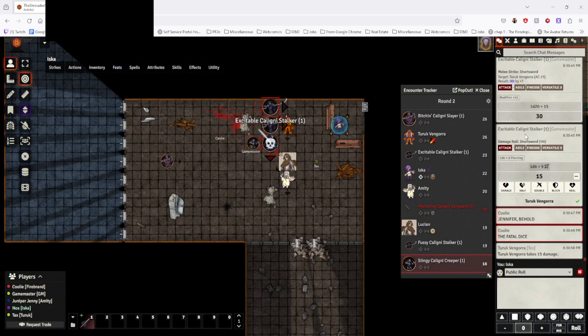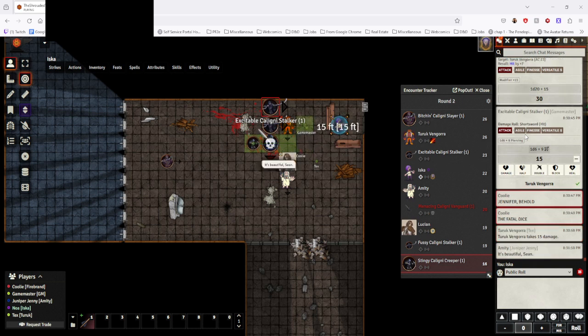Stingy. Risky situation for Stingy here. So he's gonna run past here. I'm going to take a reactive strike. Go on.